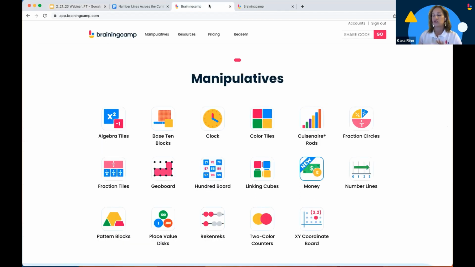If you haven't already, spend some time getting logged in and redeeming your code and making sure that you get to see and explore it. If you have not used Brainingcamp before, I might go a little quickly over some things, but feel free to go back into our resources, go to webinars and take an intro one, so you can get a good idea of how to use it. There are also great tutorial videos.